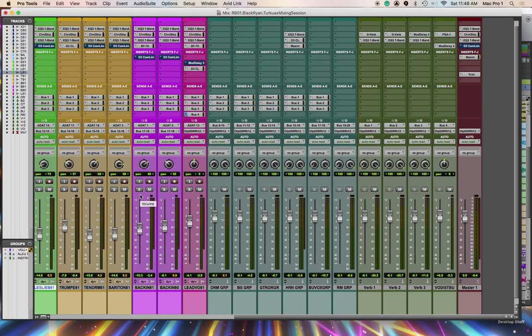Now, there are a couple other modes that you might see in other versions or in other programs. One of those is a touch/latch mode, which will put the faders in touch mode and the plugins in latch mode in Pro Tools.